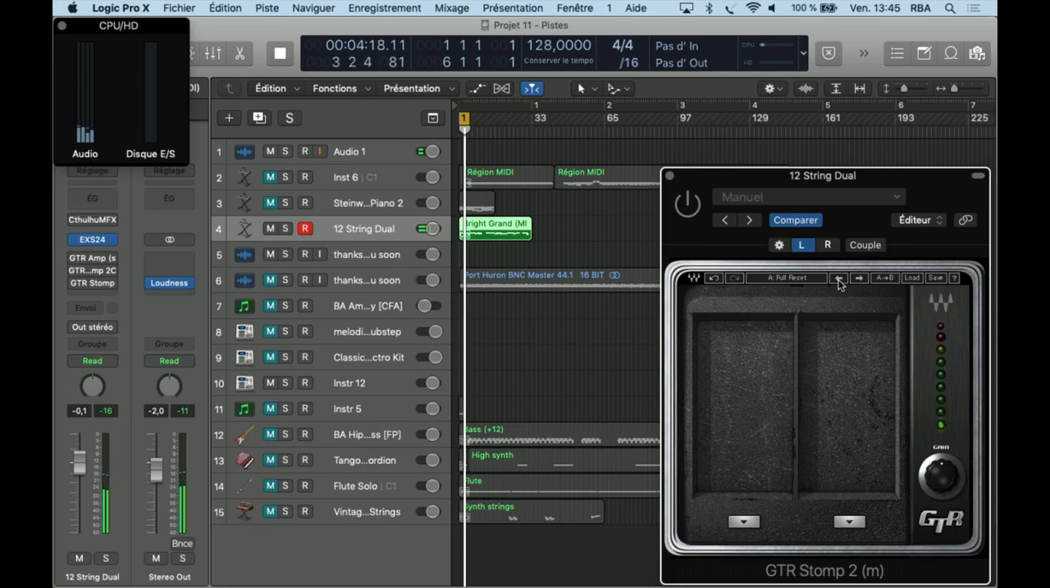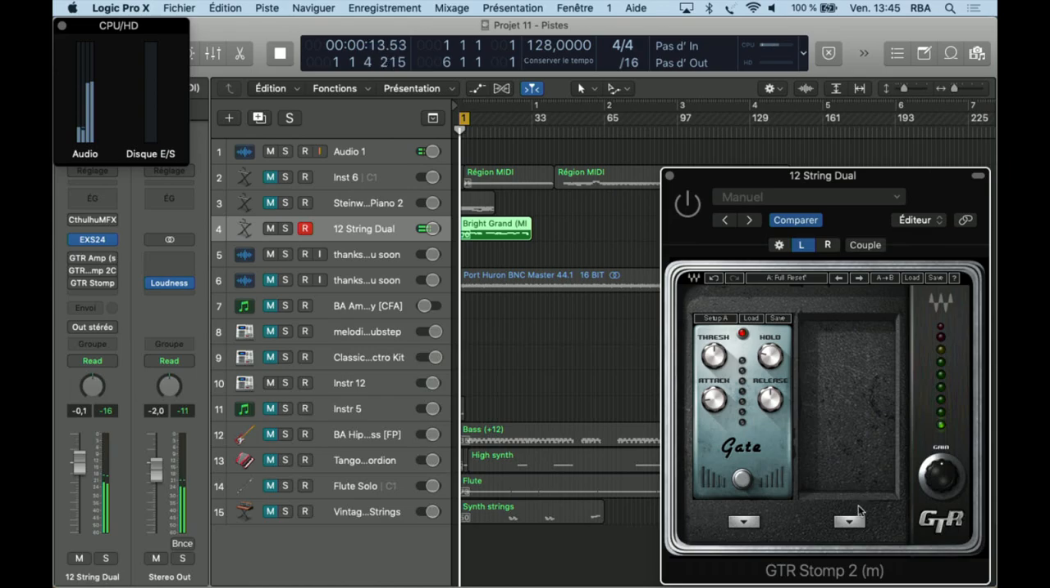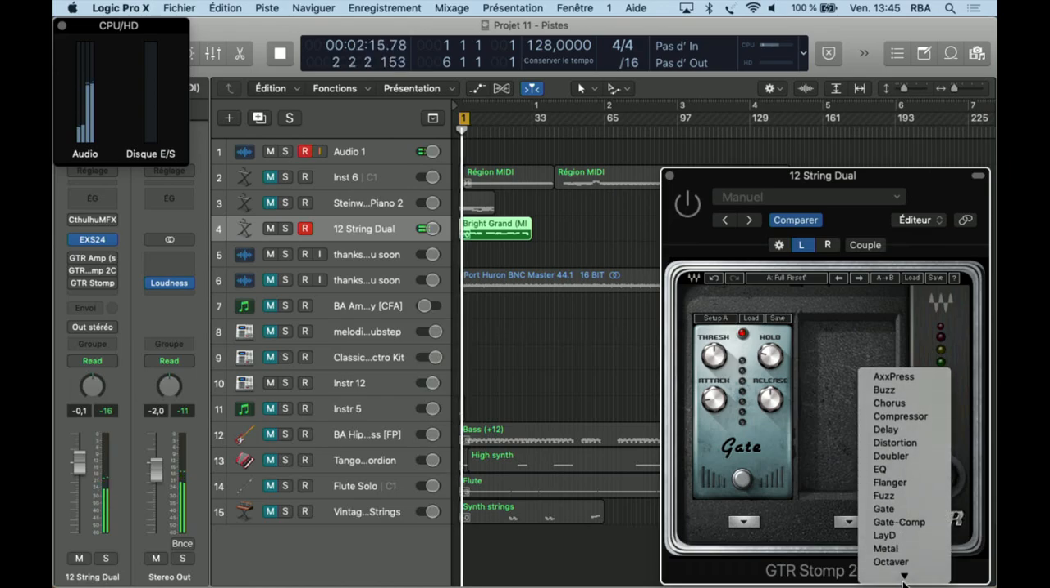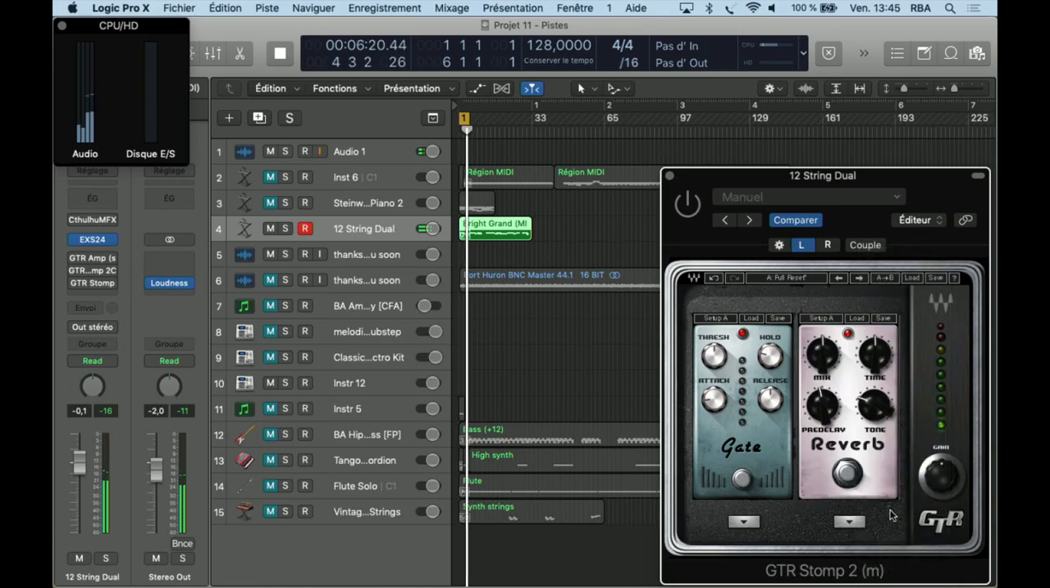So by doing that you have some choices, or if you click the down arrow then you have choices, so you can put gate and reverb. Let's check this out.